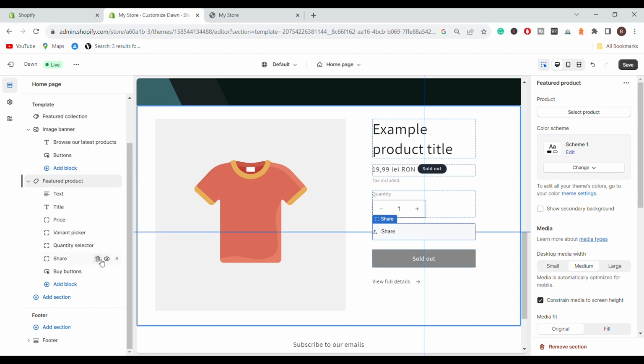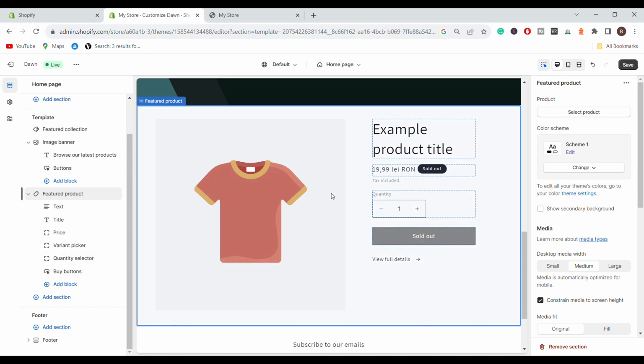For example, I'm going to delete the share, and now all that I have is the title, the price, the quantity, and whether it is still in stock or not, and also the view full details. Now all of these titles, prices, quantities will be added automatically once you add products to your Shopify store.